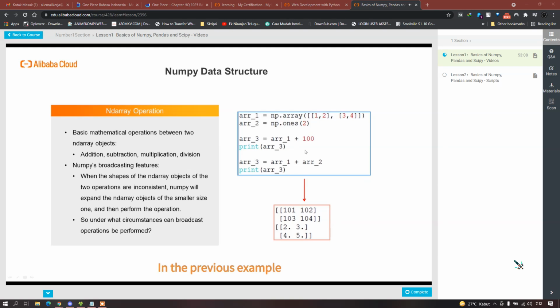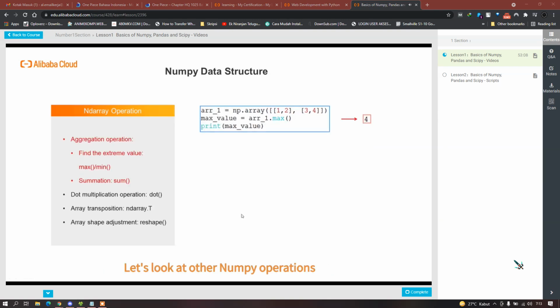In the previous example, 100 is broadcasted into a 2 by 2 ND array object and added to each element of array 1. In the next example, array 2, in the process of being added to array 1, gets expanded to a 2 by 2 array of 1s when initially it's 2 by 1, and then gets added to array 1. Now we have an idea of how NumPy broadcasting works. Let's look at other NumPy operations.